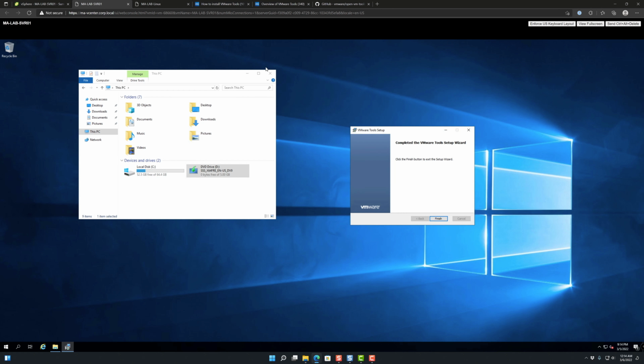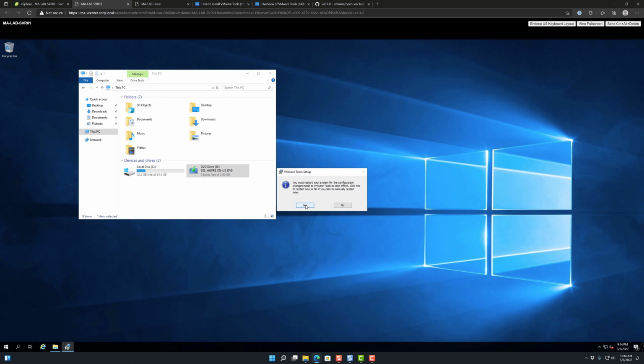It's not slowing down when I start hovering over the VM window. And we have network access, resolution's better, all around working good so far. So hit finish, we'll hit yes for restart.